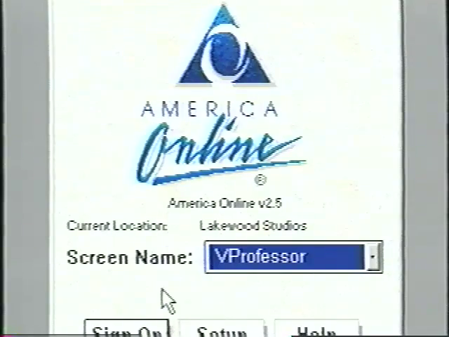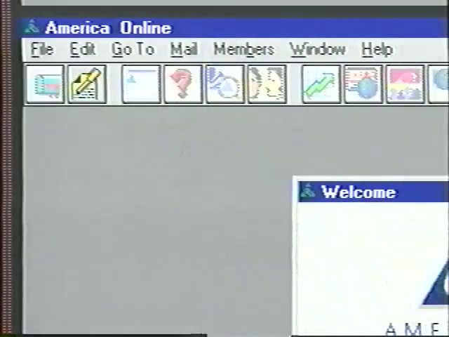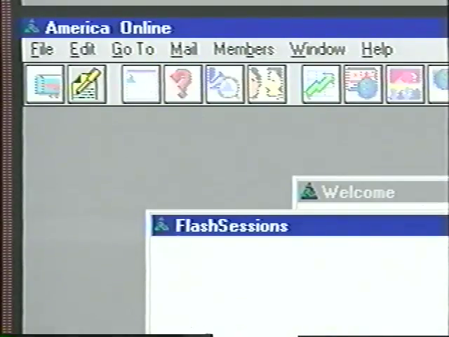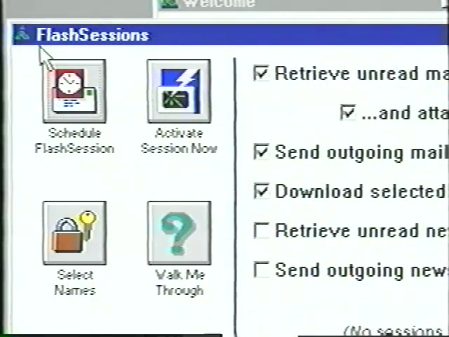Now let's look at a real time saver that you can use for your email, and this will save on your online charges too. Click Mail, then click Flash Sessions. Flash Sessions lets AOL send and retrieve all of your email automatically so you can read it later offline. Suzanne, click on the Walk Me Through icon.